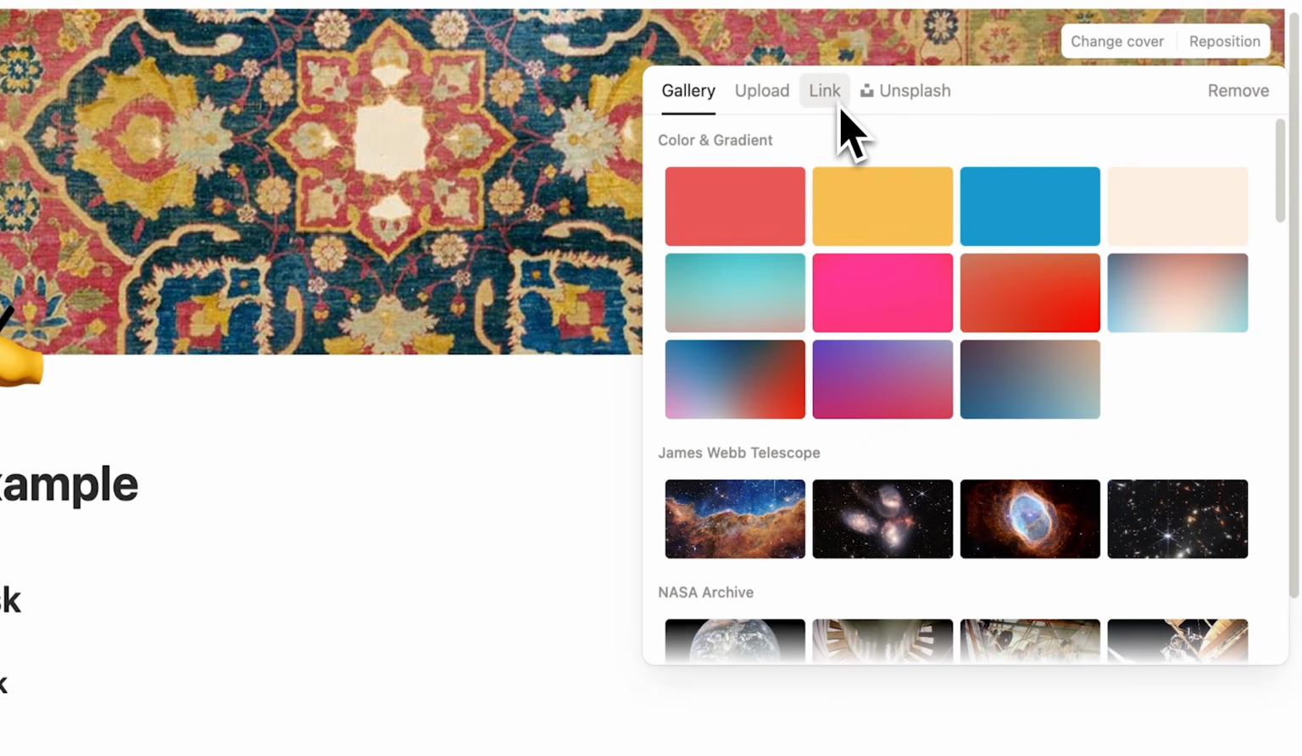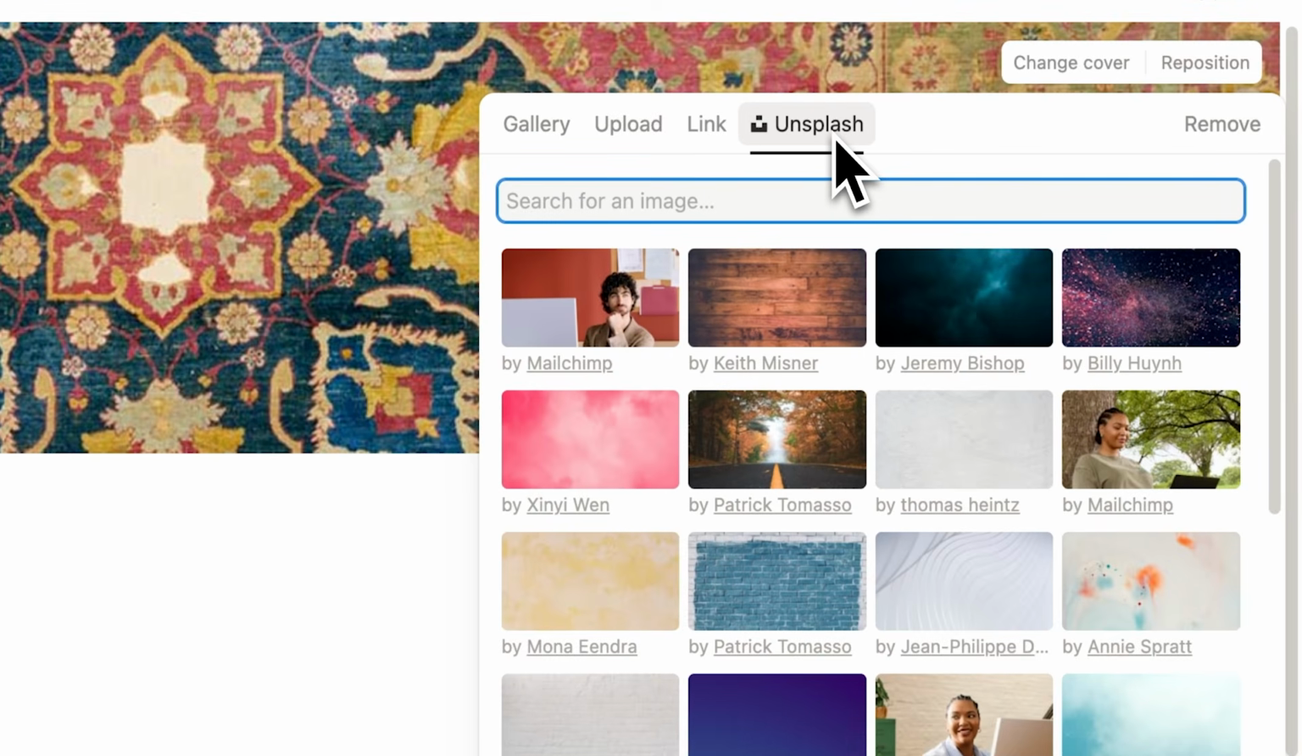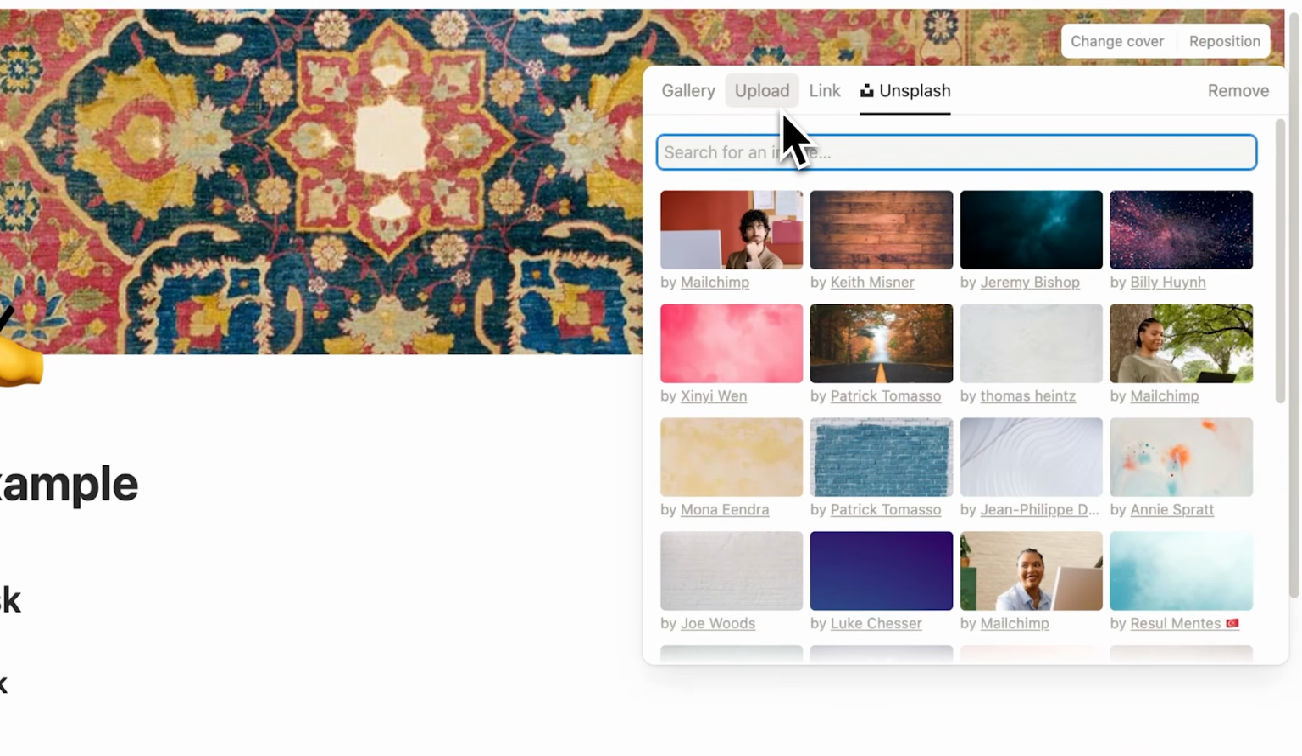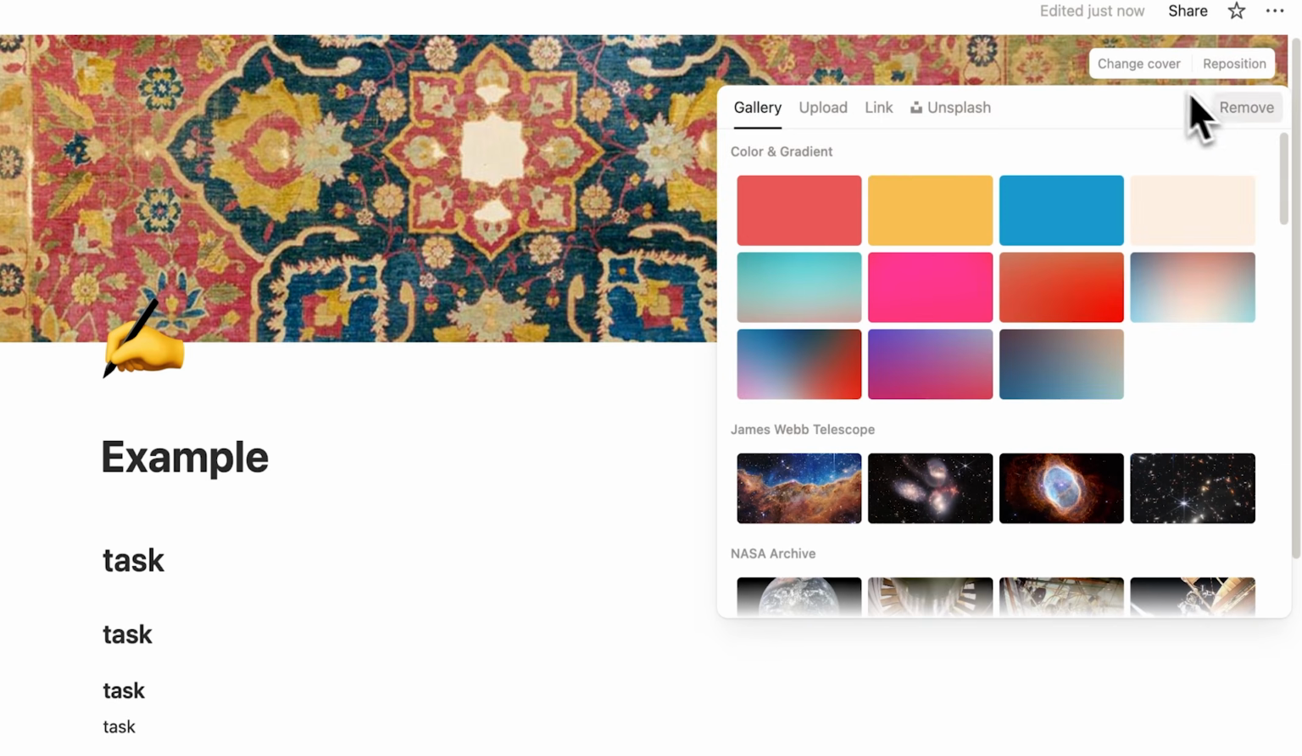You can link to an image online. You can search on Unsplash for a specific type of image, or you can upload your own image. Now I'll just click here on change cover and click on remove.